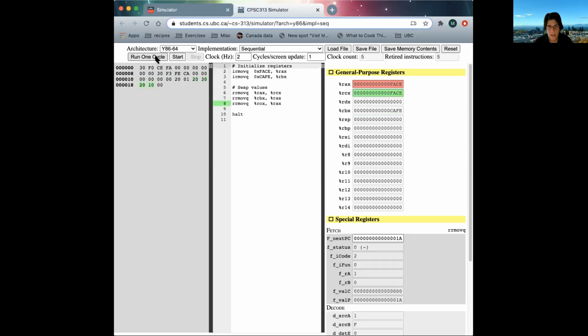And finally, I took that temporary value, I put it back into RBX, and now I've swapped the values of RAX and RBX. So this is a great way to debug your Y86 programs and also get a better sense for exactly what's happening when we execute these instructions. Now you'll notice this display over on the left. What's that? That shows you the actual contents of memory.